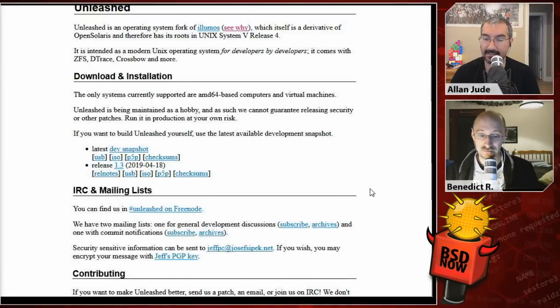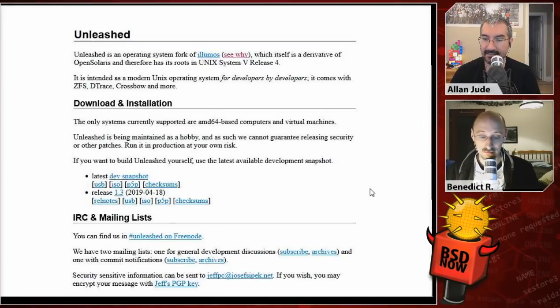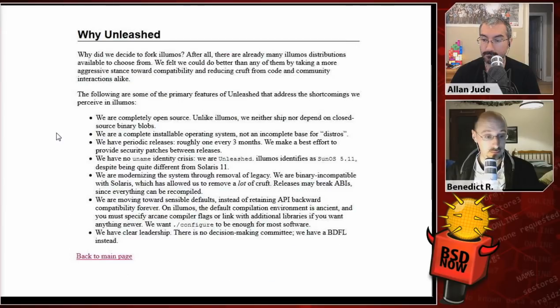On the website, they say that Unleashed is intended as a modern Unix operating system for developers by developers and comes with ZFS, dtrace, crossbow, and more. Yes, so people who want those features can have a look at that. And yeah, they had a nightly.sh, which is no more in this release. In short, to build one simply runs just make, and there's a README for detailed build instructions.